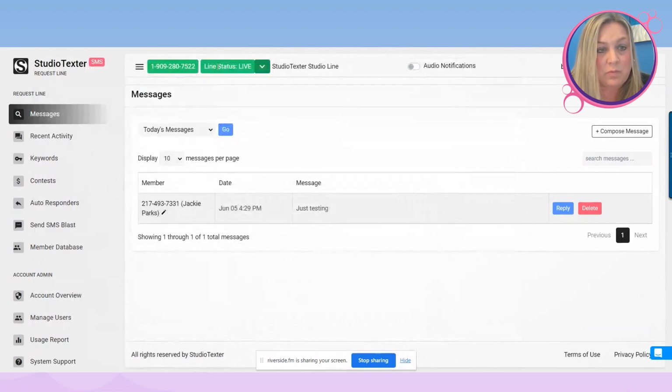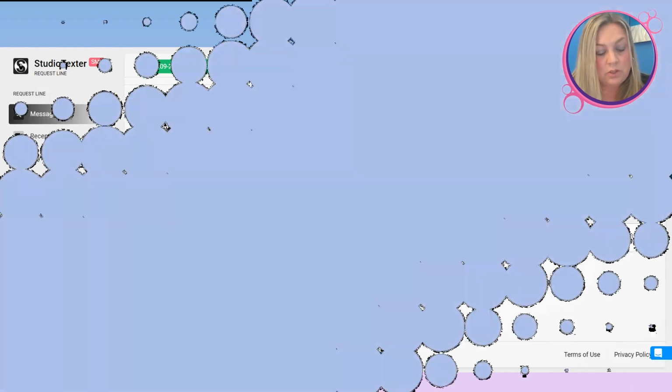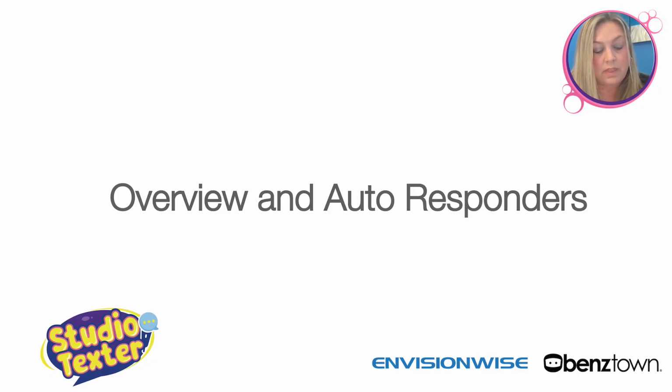This is the dashboard for StudioTexter. It's super simple. We have stripped down all the fluff that some of our competitors are doing, and we really targeted this for radio stations, basically focusing on keywords and contesting and allowing you guys to interact with your listeners. I just want to start off with the overview and the autoresponders.